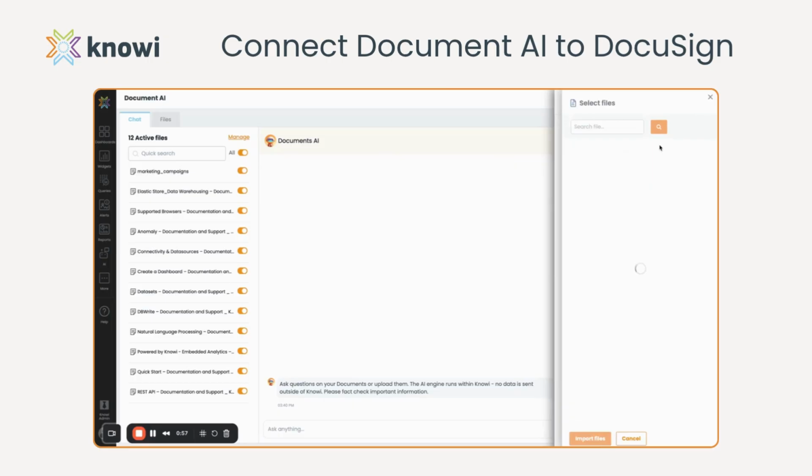When we click on this, we'll see the different files available to us to bring into Knowi. From here, I can select a refresh rate. So if this is a document that I'll be updating once a day or once a week, I can select hourly, daily, or monthly refreshes, or I can choose to just bring it in once as is.